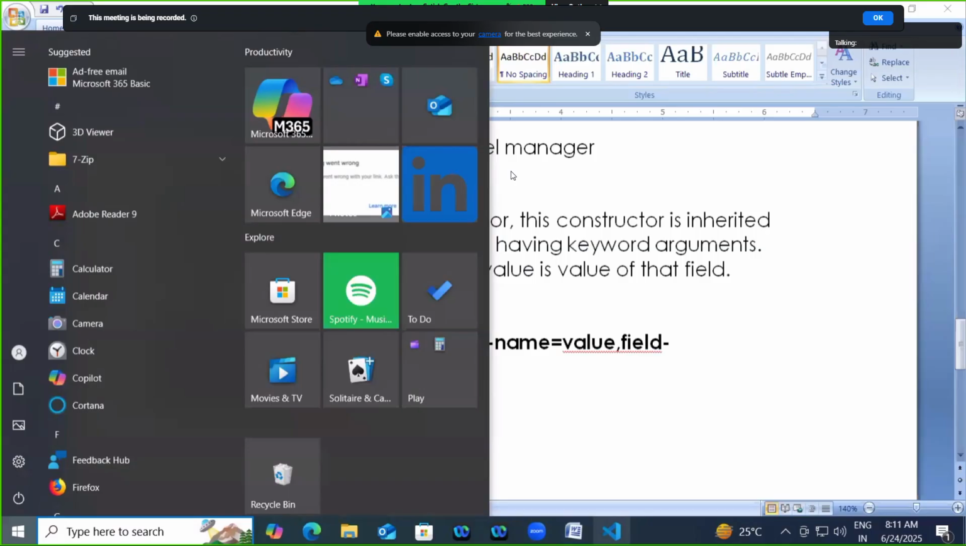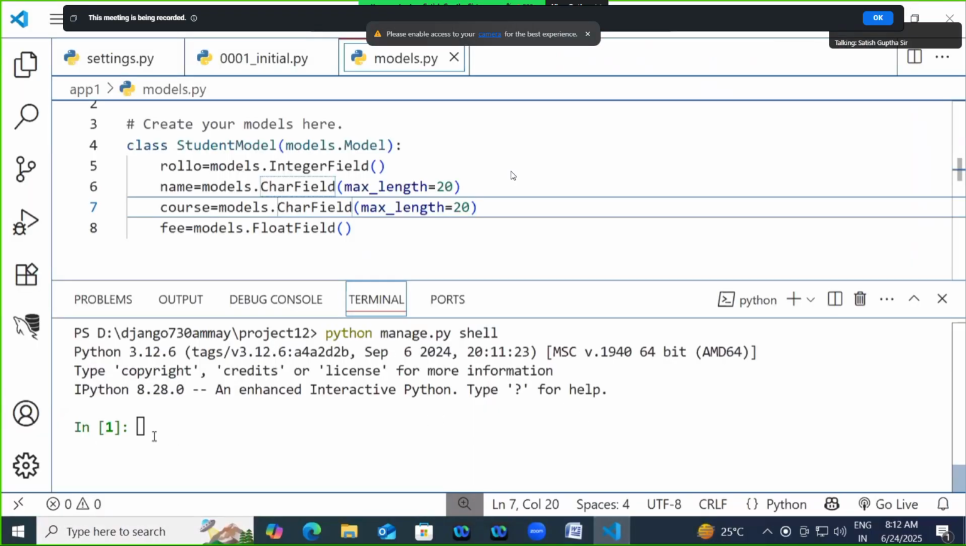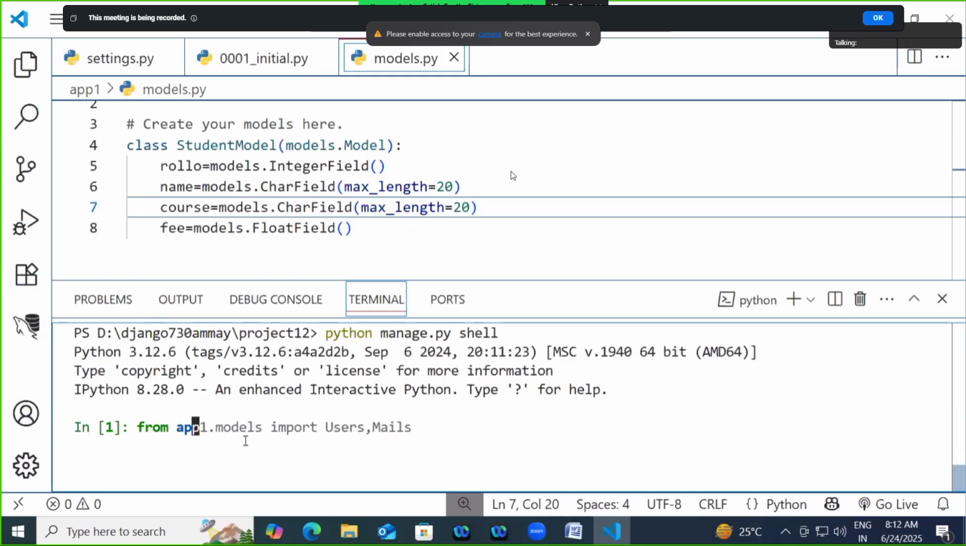Now see here. I want to insert the data. So what do you have to do now? You have to import the model, or not? Yes. So here you have to import the model. Where is your model? From application one dot models import, what is your model name? Student model.